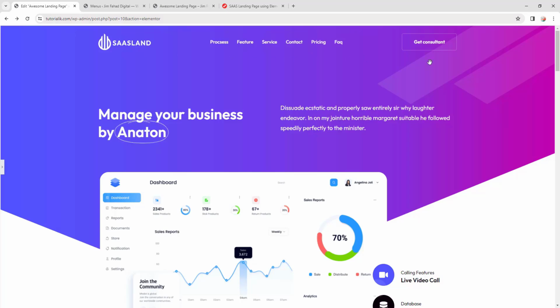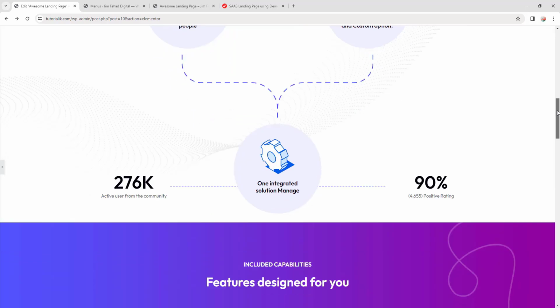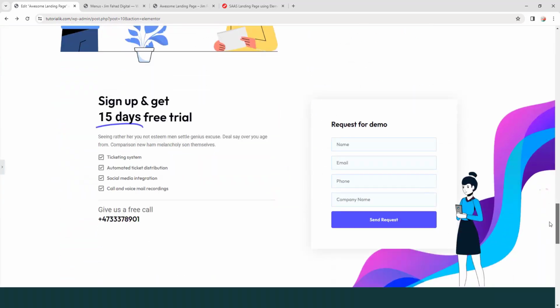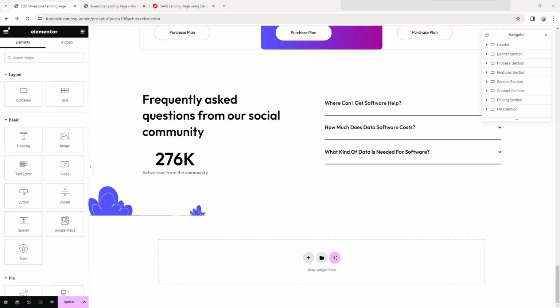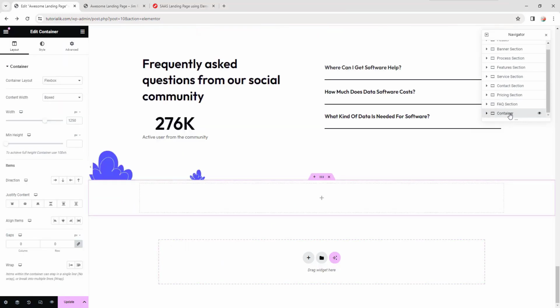Alright, so we have our perfectly created header here. Now it's time to add our final thing on this landing page, which is our footer section. So from the widgets, let's take a new container, and let's rename this container footer. Then I'm gonna make it row.